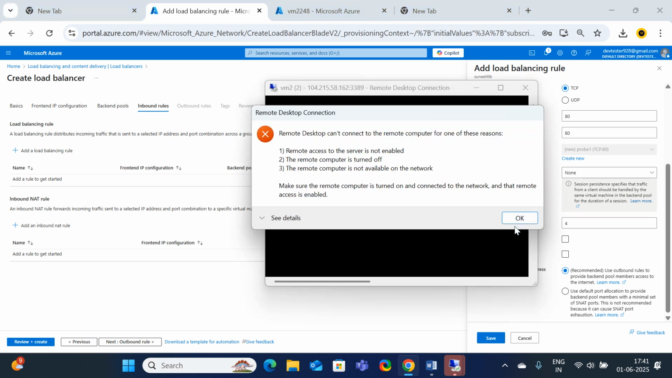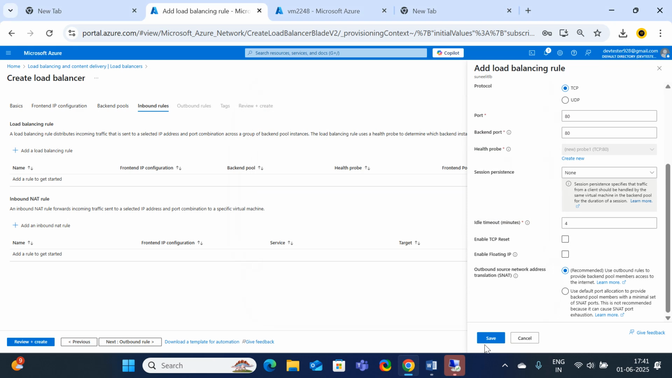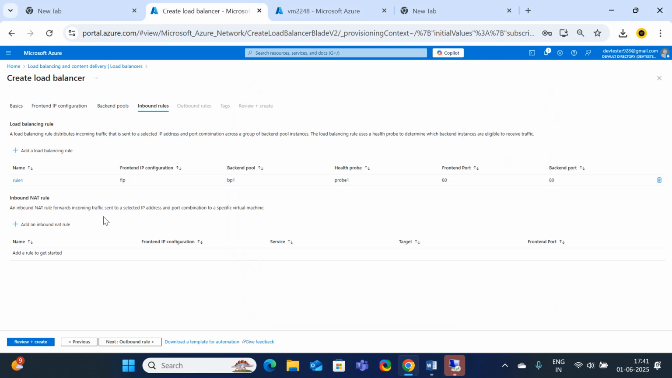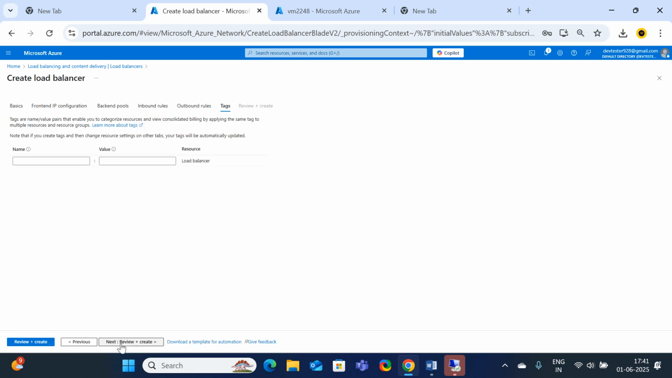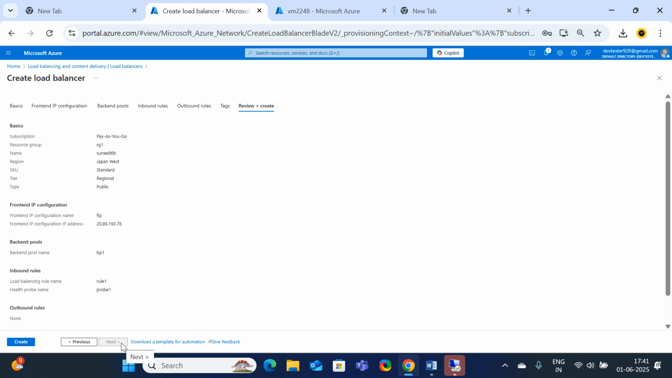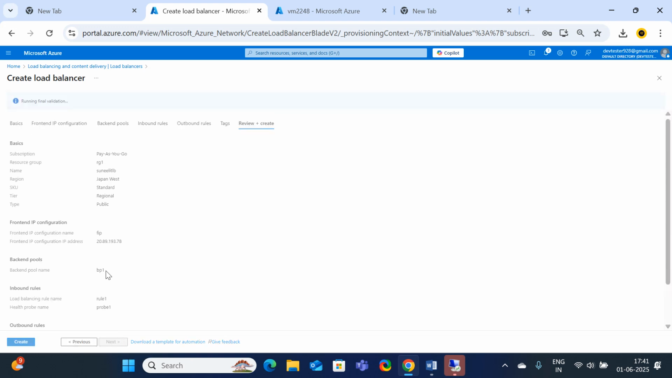Okay, leave everything as default. As I told you, whenever you disassociate the public IP, the RDP connection will be disconnected. The same happened. Just click on save. Okay, and click on next. Here leave the outbound rules as they are, and click on tags, review plus create. So it is going to validate. Once the validation has successfully passed, let me check. Just click on create. Then the load balancer will be created soon.